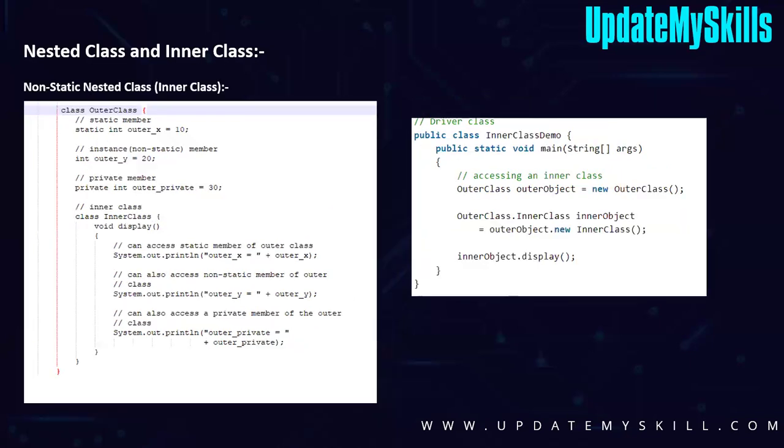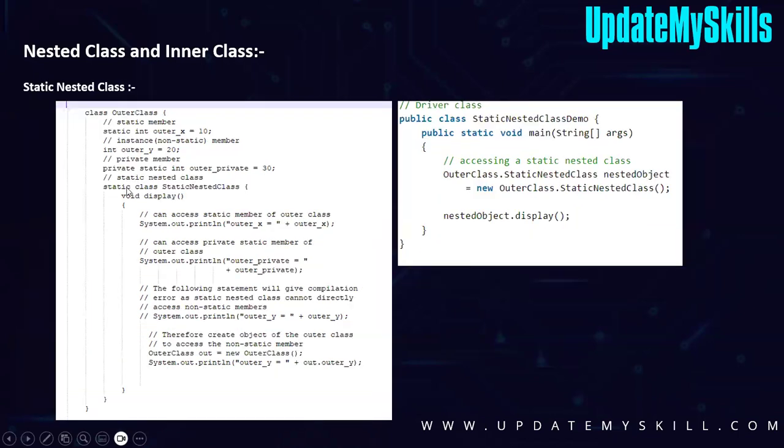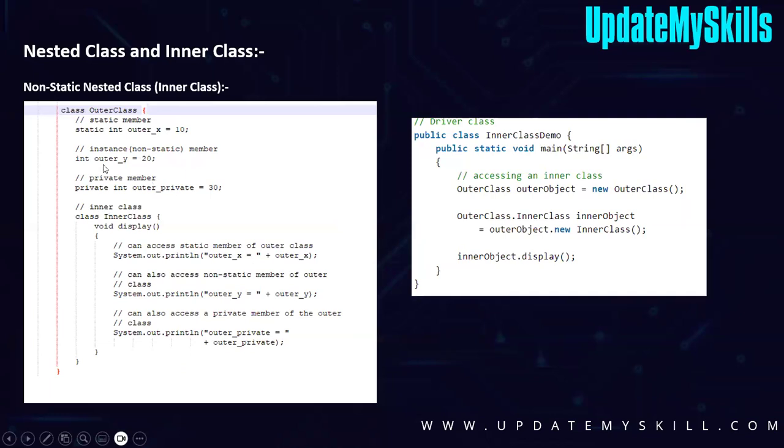Then if you go to the non-static nested classes, they are called inner classes. The difference here is that you see there is a static keyword here, and here there is no static keyword. But for the variables of the outer class, there is no change: static int outer x is equal to 10, the instance variable outer y is equal to 20, and a private member, private int private member is equal to 30. So here I define it like this.